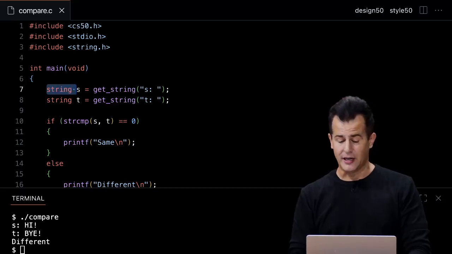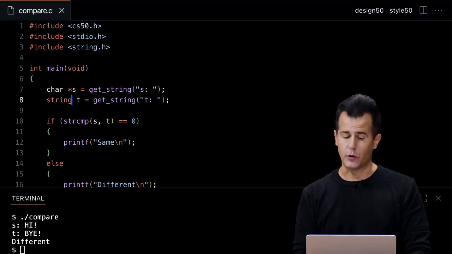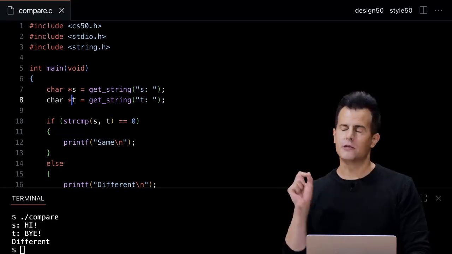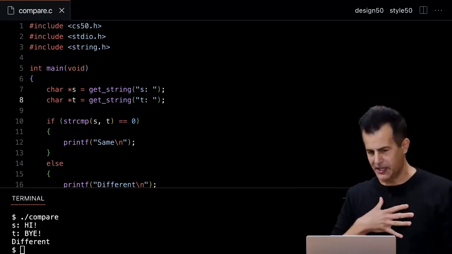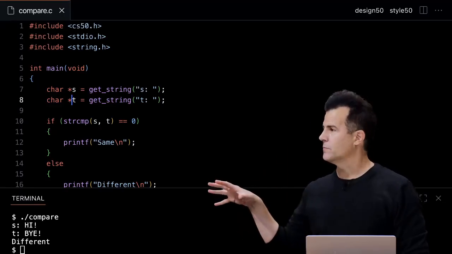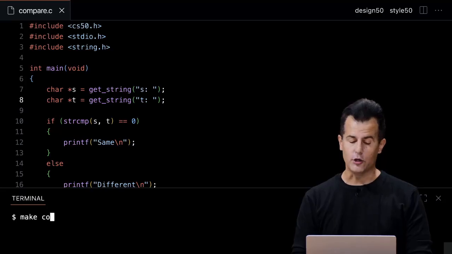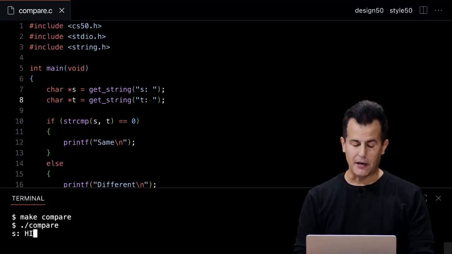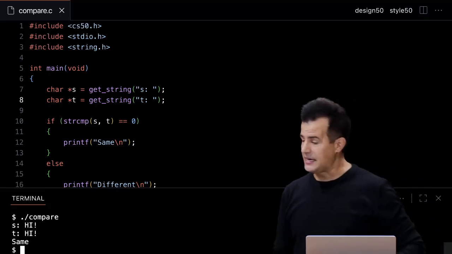Well, first of all, let's make clear that what was a string last week is technically a char star this week. So I can remove that training wheel. I'm still going to include the CS50 library because, as we'll see by the end of class today, get_string and get_int and all of those get functions from CS50 are actually still useful because it's a pain in the neck in C still to get user input without using functions like those. But I'm going to get rid of the data type that we thought was called string. This will still work exactly as before. If I do make compare, ./compare, and type in hi and hi, we're indeed seeing that they are now the same.